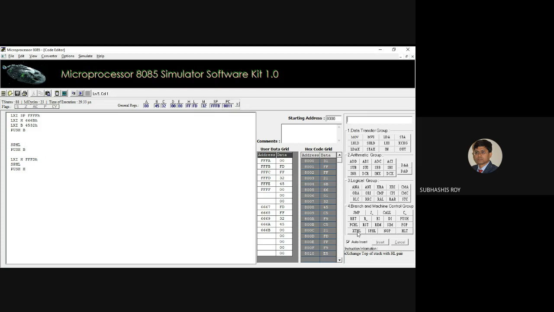I don't know, if I want to read the content of the current location of the stack pointer, I can use XTHL, right? Because it will read the content of the top of the stack location into the HL register pair. So I can use XTHL here, but I don't know whether it will work or not. XTHL, okay, no, that is actually required.